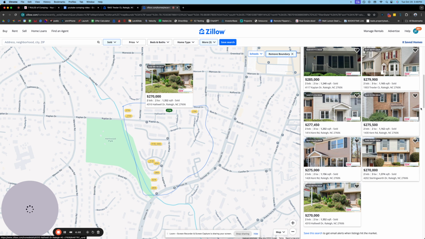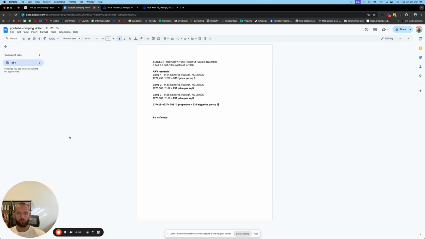So I'm just going to edit this, and then I'm going to input all this information so you don't have to watch me do it. So just fast forwarding now, I did those 3 comps. I did all the math. And what we did here is we found the price per square foot for each property. Then we added those 3 numbers up right here, and we got 705. And then we divided by the number of comps that we found. So divided by 3 properties comes out with 235 as the average price per square foot.